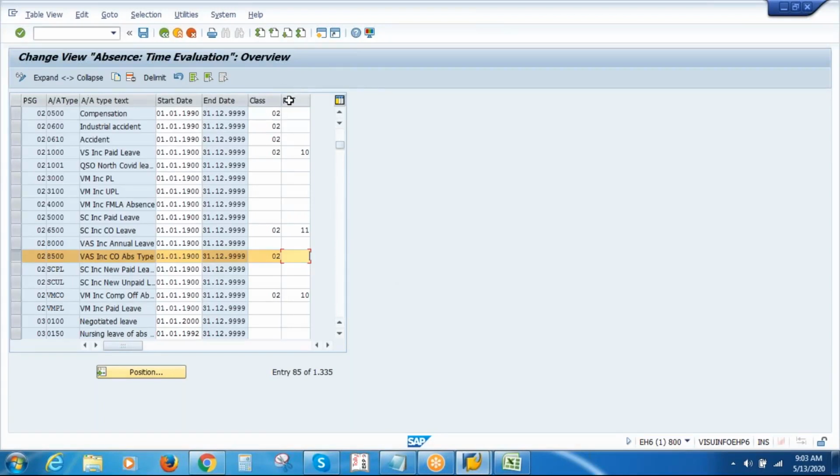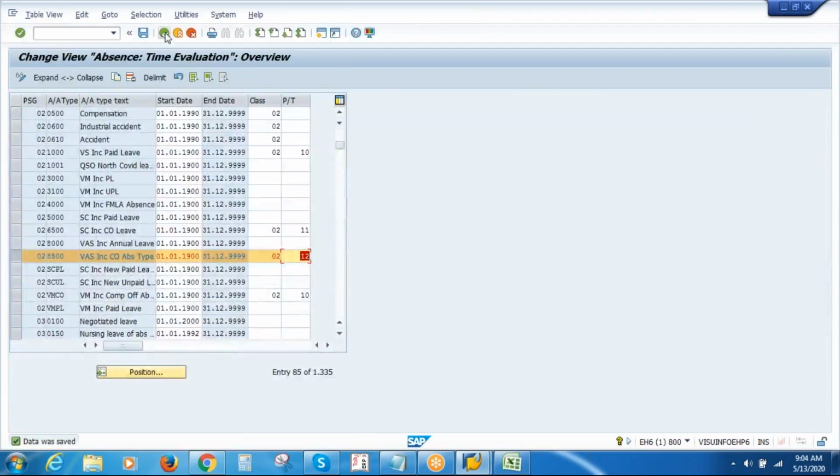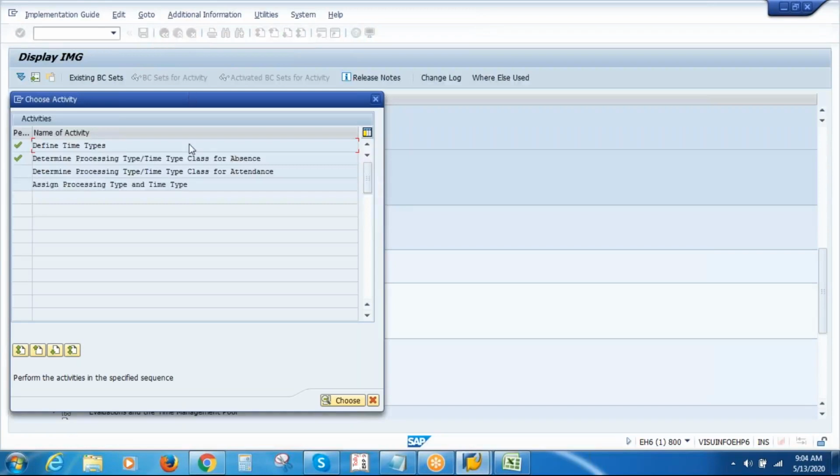P here stands for processing type, T stands for time type. So processing type / time type. Let us say I'm assigning 12. Save it. 02 and 12.